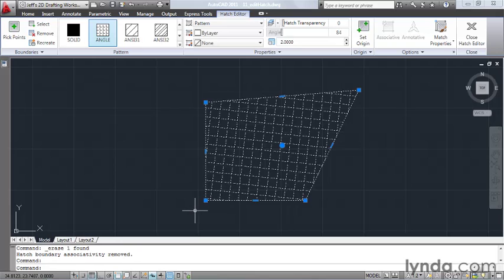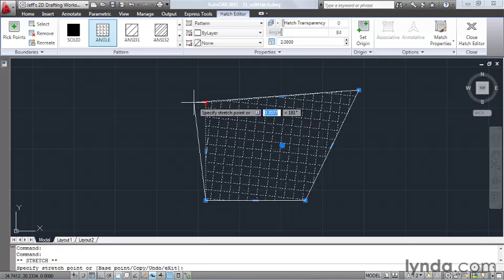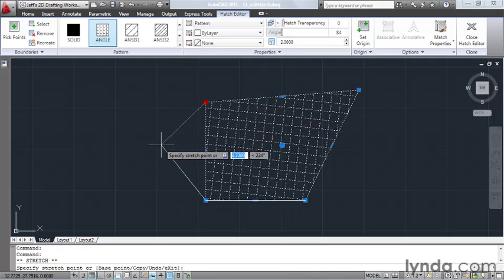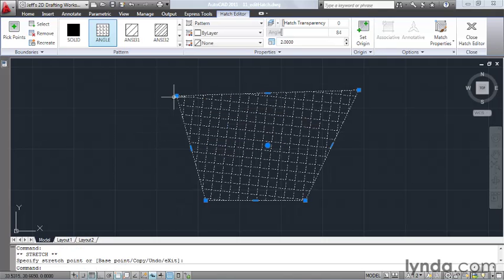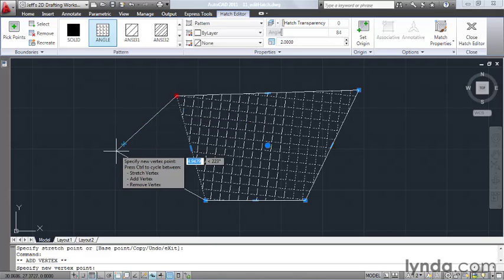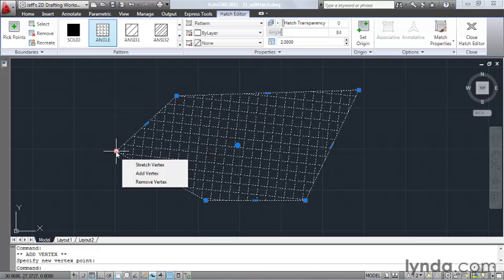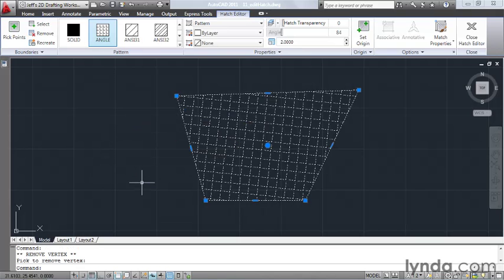Let's talk about the corner grips first. If I hover over a corner grip, AutoCAD will bring up a menu of options. If I select Stretch Vertex, I can then move this vertex wherever I like. All I have to do is click to put it down. Let's hover over the grip again. If I select Add Vertex, I can add a vertex to the boundary. Let's hover one more time. I can also select Remove to remove a vertex.